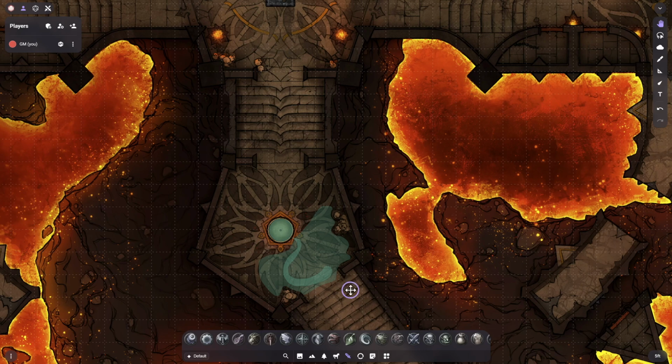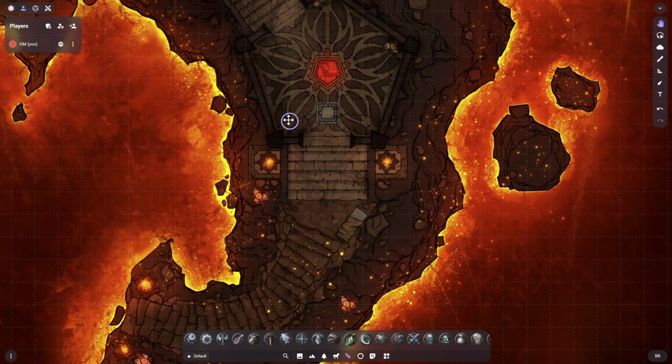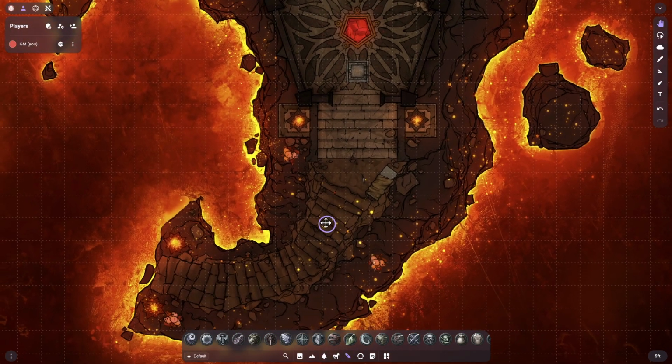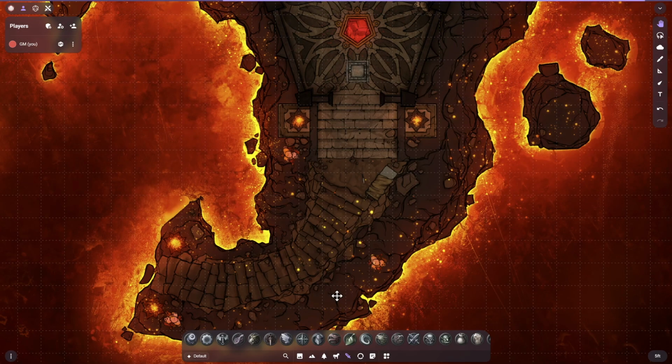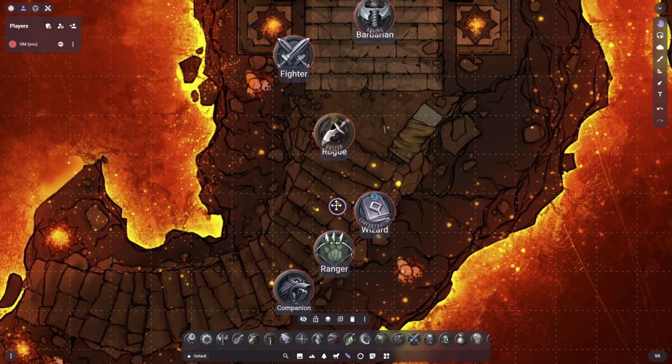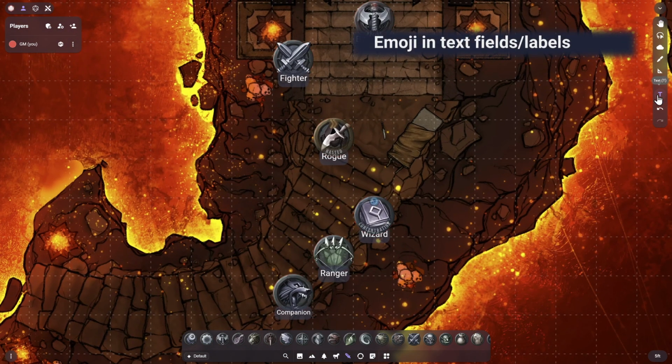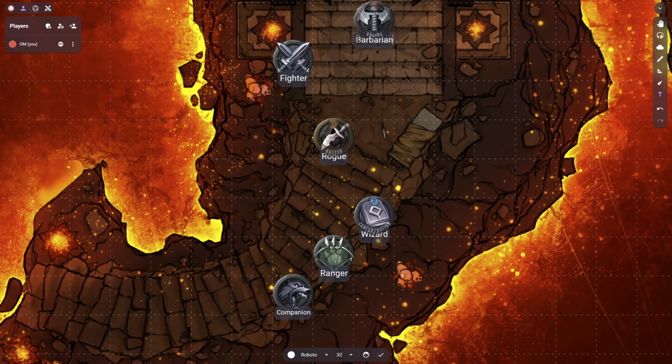I think we're ready for some PC tokens, so I'm going to recall one of my prefabs. There's a separate video about the prefabs extension, so I'll select my party here and drop them all onto the map, hopefully avoiding the lava. There we go. Let's select the text tool just because I want to update their labels and show you that you can use emoji in any of the text fields within your scenes.